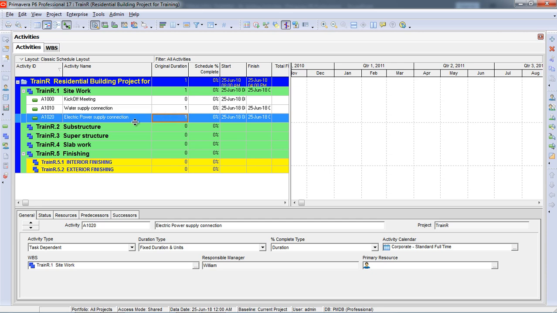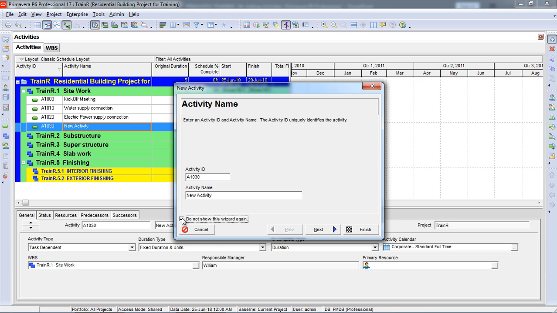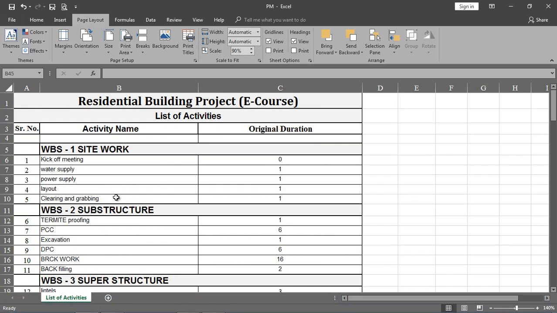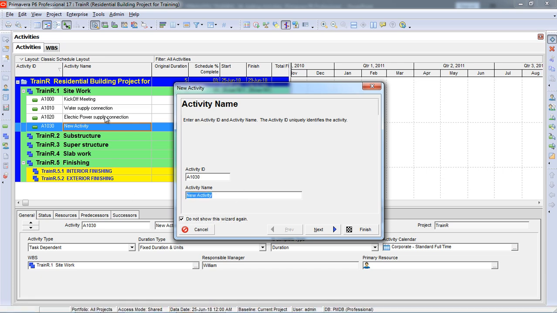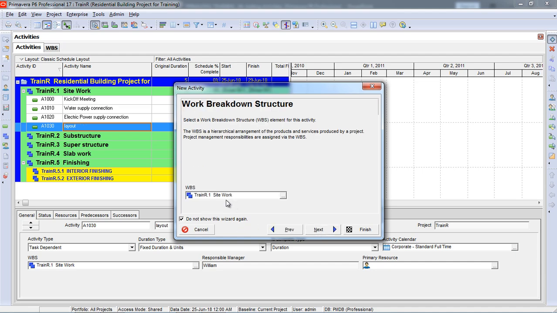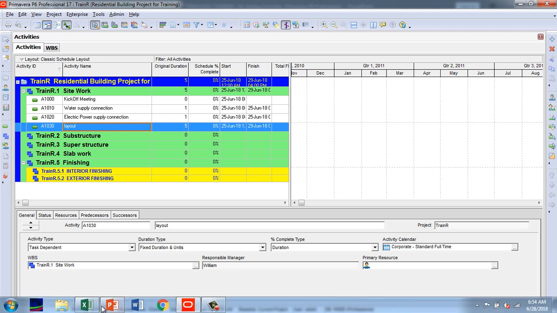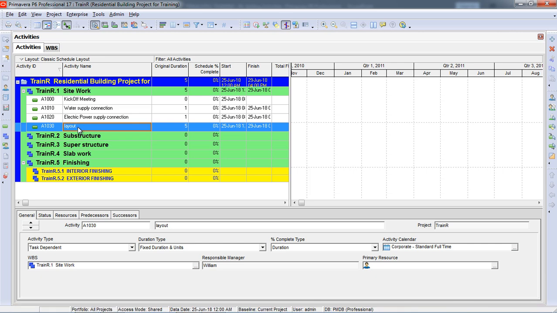Now I mostly add activities without the wizard, so I will click here and choose not to show the wizard for the creation of the next activities. So here I am clicking layout. Next, under site work, here I am finishing. Now if I create a new activity, then the software will not go to the wizard. It will automatically create the next activity.